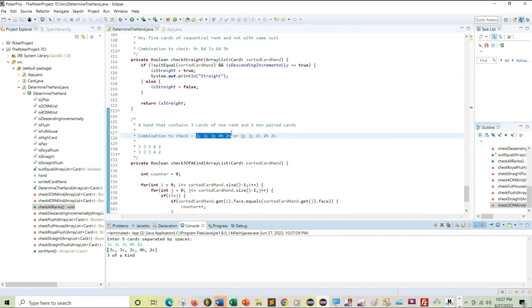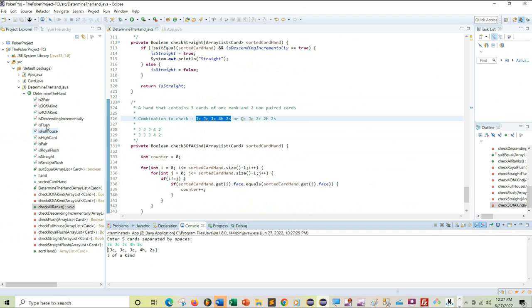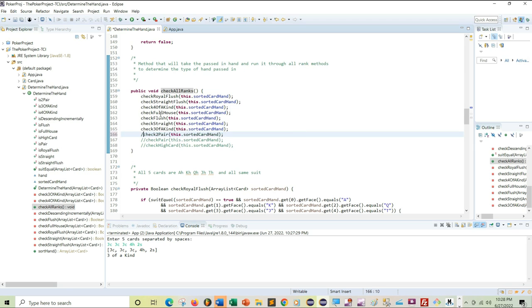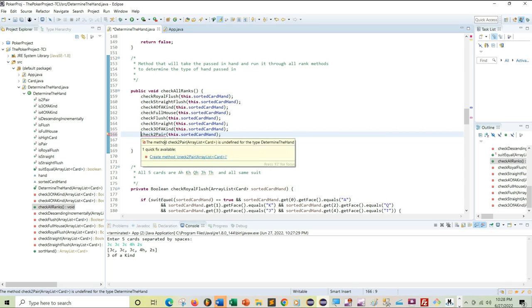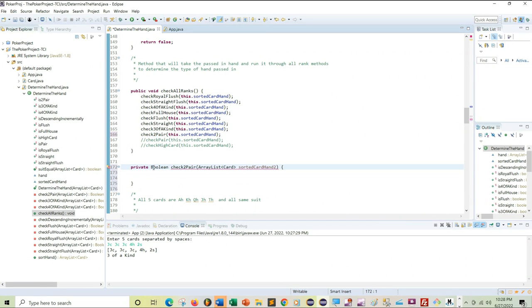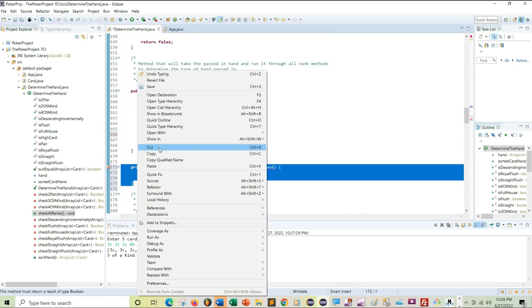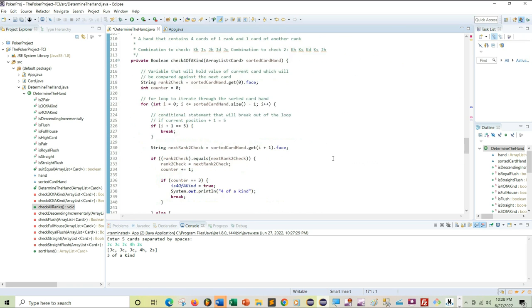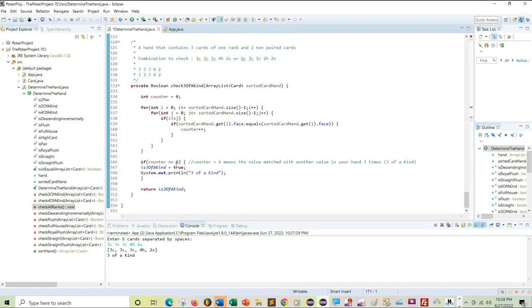All right, so with that being said, let's go ahead and just jump right into the next method. The next method is going to be 2-pair. With this 2-pair method, I'm just going to create the method first. This is Boolean. We can remove this. What I'm going to do is also just cut this. I scroll all the way down to the bottom, right under this check 3 of a kind method here, and just paste.